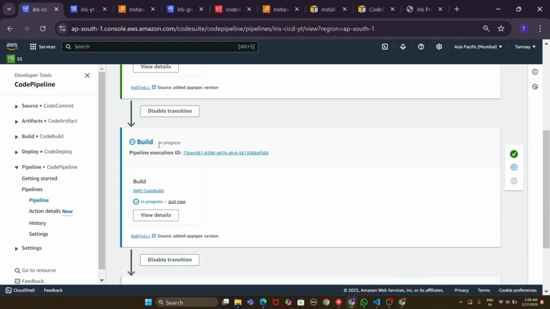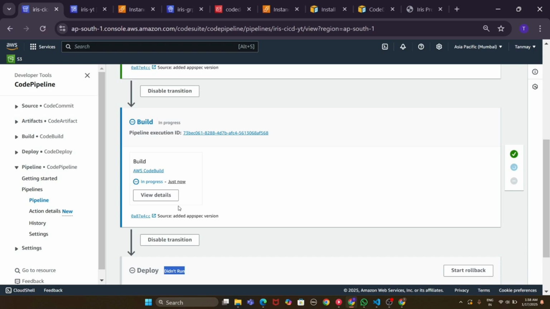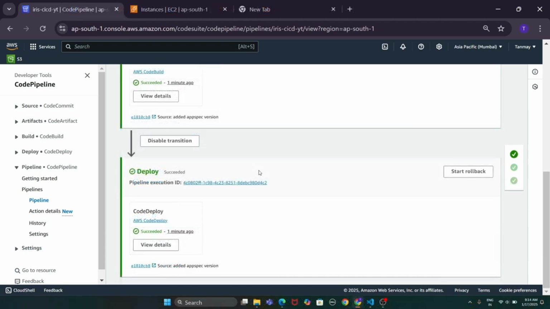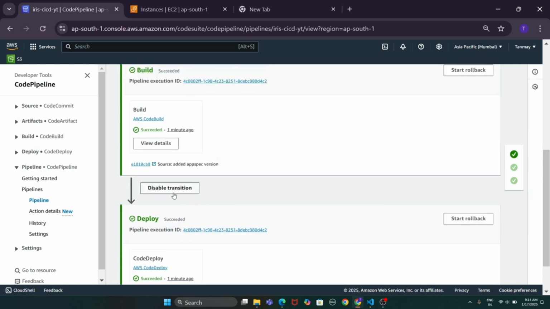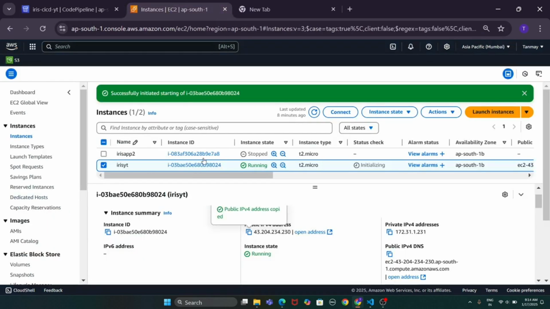As you can see, the building process is going to run, whatever process we had done last time. Then this deploy process will run. As you can see, it hasn't run yet, but now it will run after this building stage succeeds. Let's wait for that. So as you can see, the succeeded message came up now. Okay, so I think you can see this succeeded.